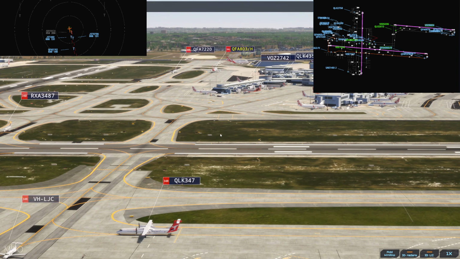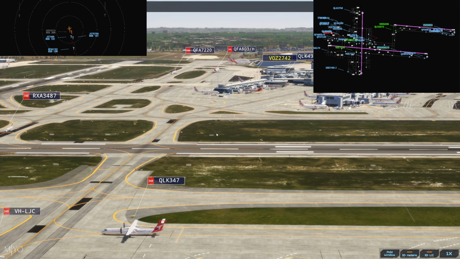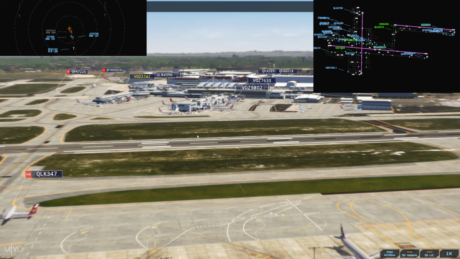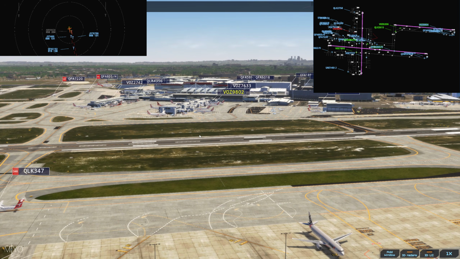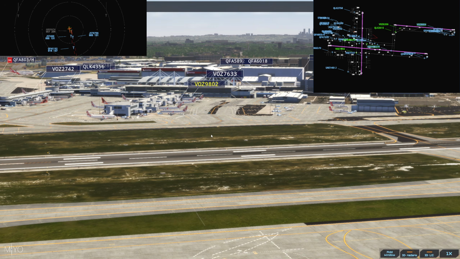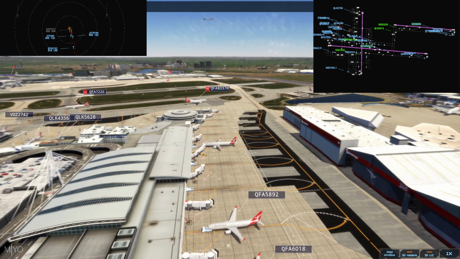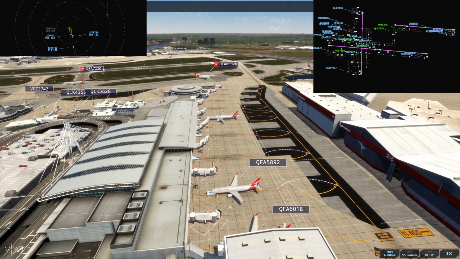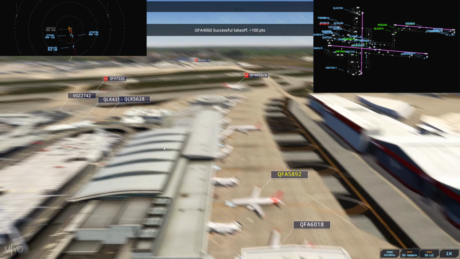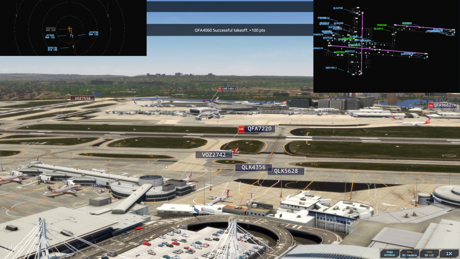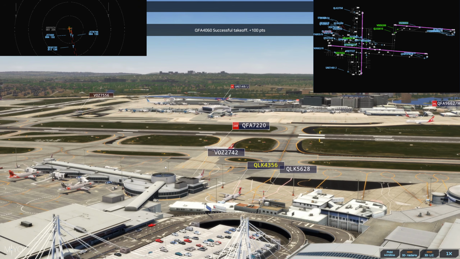Velocity 2742, pushback approved, facing south. Velocity 90802, pushback approved, facing south. Velocity 7633, pushback approved, facing south. Qantas 5892, pushback approved, facing west. Qlink 4356, pushback approved, facing south.